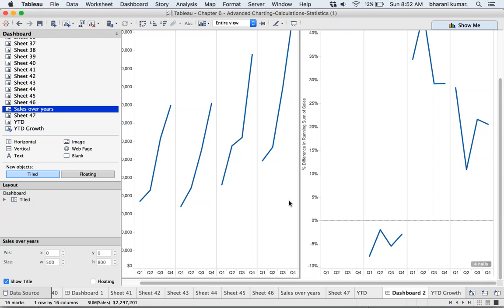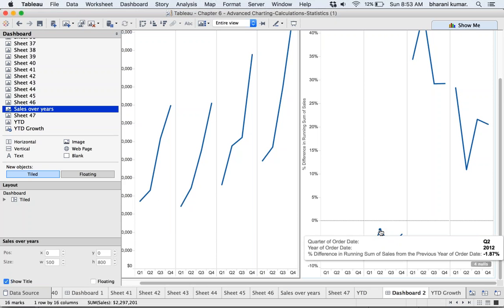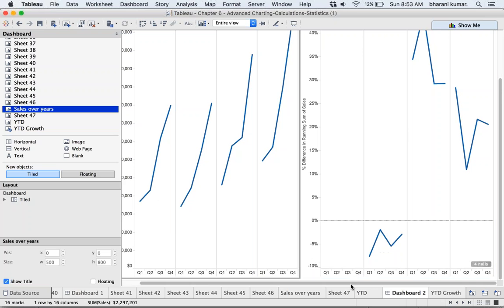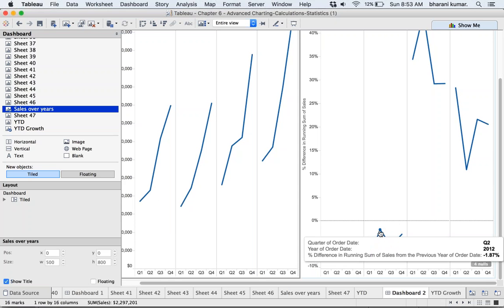But again, here you'll find this challenge. Now, what is the sales here? 86,539. What is the sales here? 89,124. It should obviously be a bigger percentage. I mean, it should not decrease. It should not be negative. But if you see here, what is the value? It is minus 1.87%.